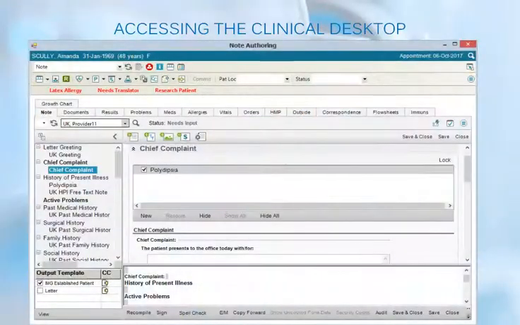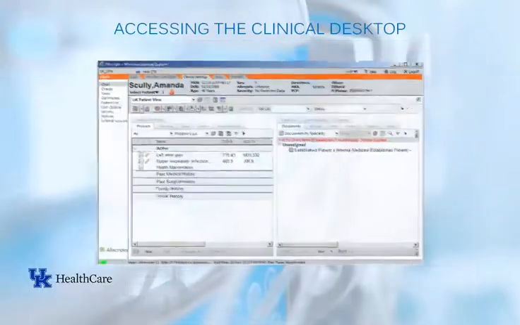If you are documenting a visit note for a patient, you can access the Clinical Desktop by clicking the tabs across the top of the note authoring workspace. The information displayed here is identical to the information found on the Clinical Desktop.